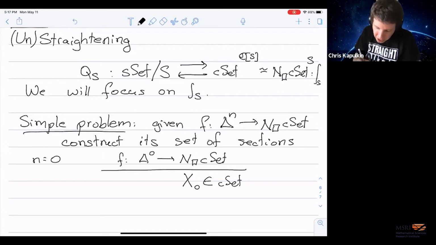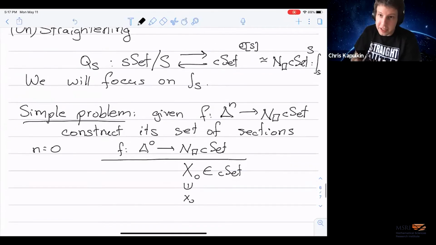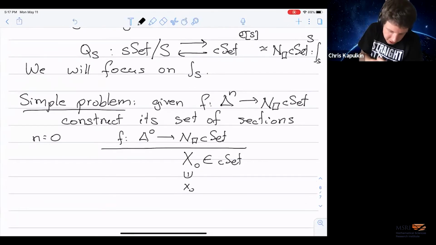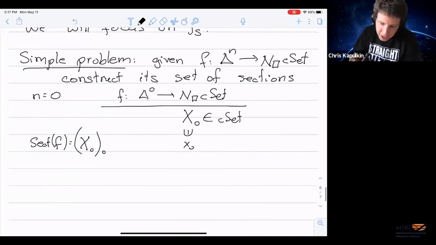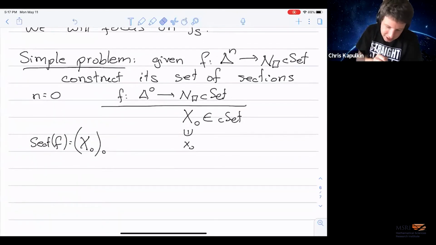And what should be a section of that? Well, it should just be a point in this cubical set. So the sections of F is nothing else but, let's say, x naught, the 0 cubes of the only cubical set I get there. Okay, so far so good.